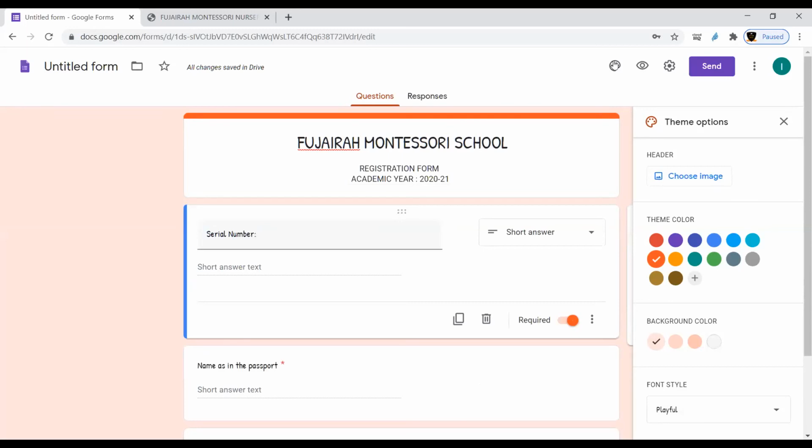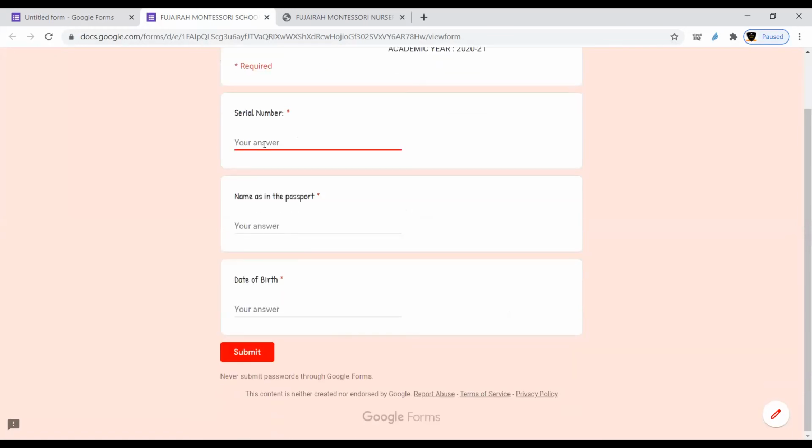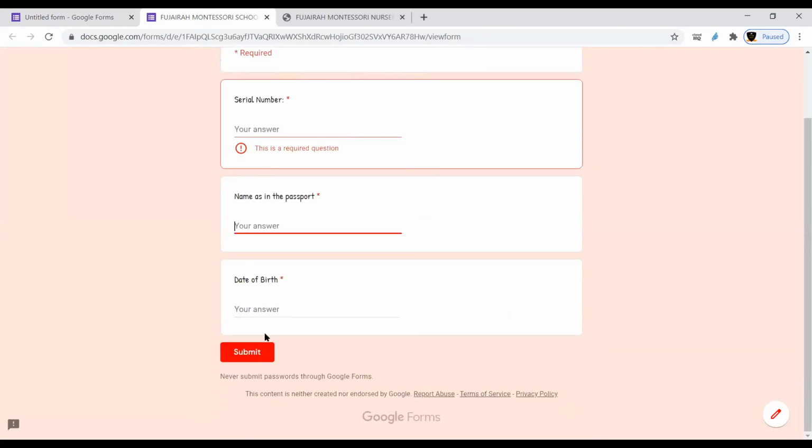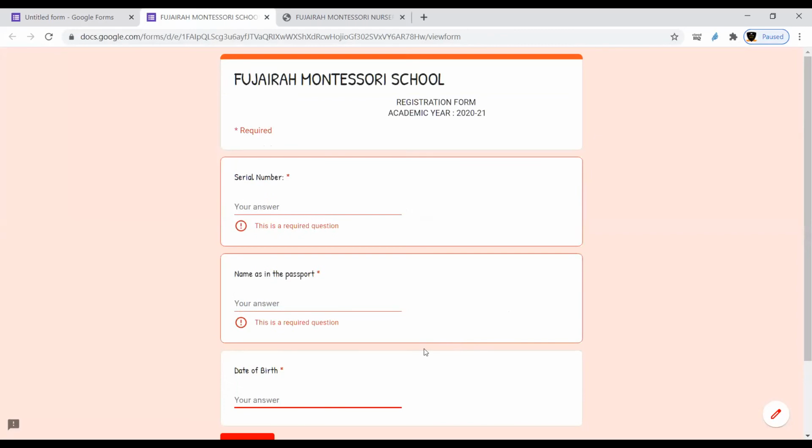And now this is the option for the customized theme. Now go for the preview option at the top. Once you go for this preview option, it will open the next screen. And this is the way the form looks. So Jaram School registration form, academic year, serial number here. They have to write the serial number, name as in the passport, date of birth, and at last they have to submit. So this is the preview of what you have made. Okay. So this is just for the preview.